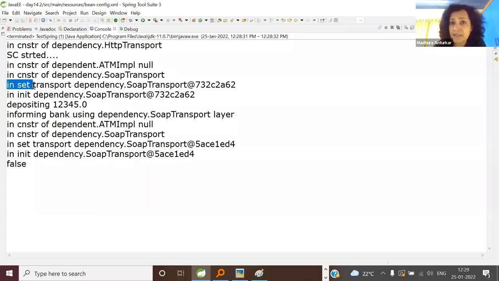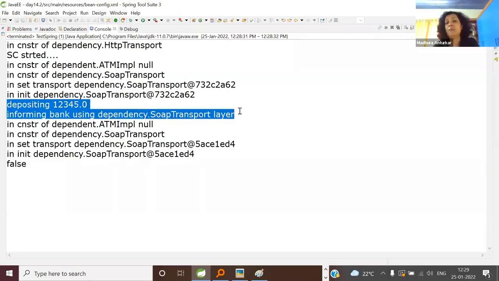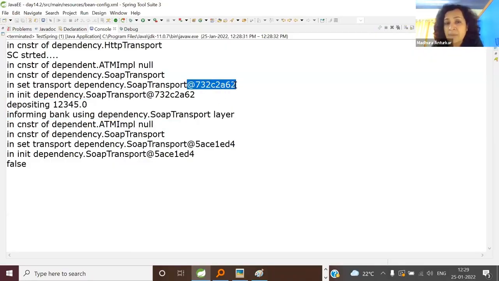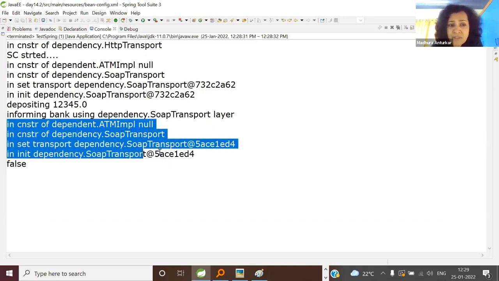This is where your setter based DI happens. After setter based DI, init method, where the setter based dependencies are not available during construction, during instantiation. And then this is your so-called business logic, which is using the SOAP layer. I hope everyone remembers this. This is a hash code if you're stuck at that. I've not overridden any toString, just to show you whether it is the same object or a different object and all that. Okay. Now tell me further. What is the trigger of this?